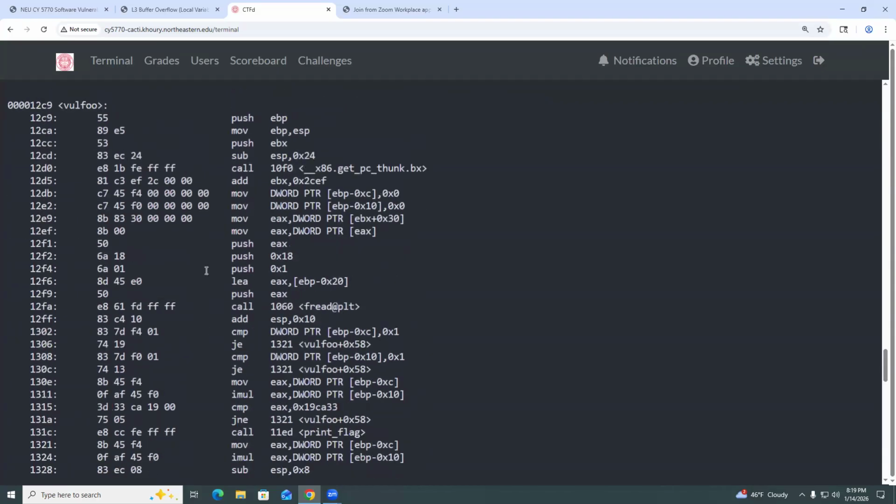Let's take a look at this. First you will see something weird like this. Call __x86.get_pc_thunk.bx. Okay, so for those things you can skip for now. Those are actually generated by the compiler for position independent code. The idea is that sometimes the code needs to know where it is when it is executing. It needs to know its own address.